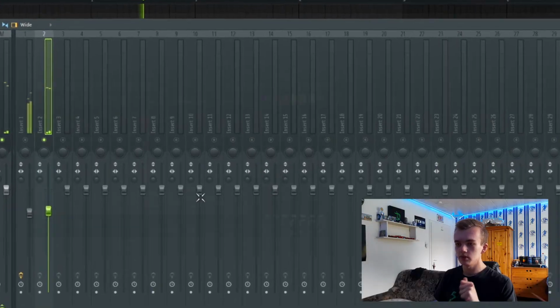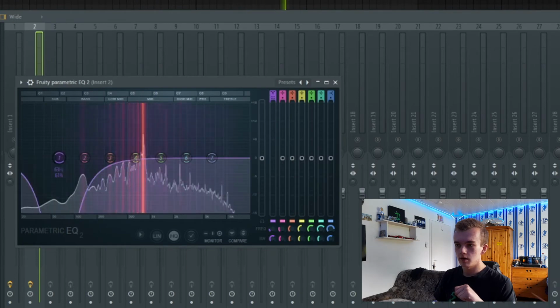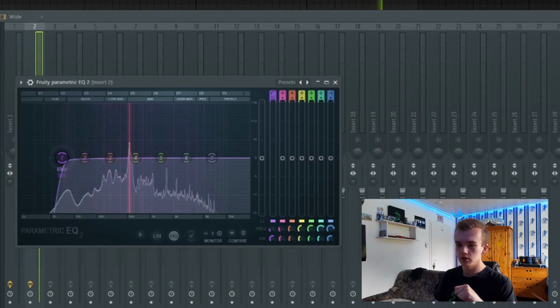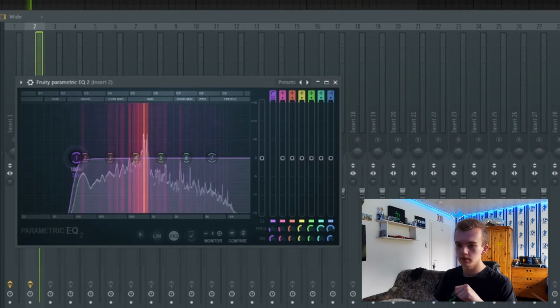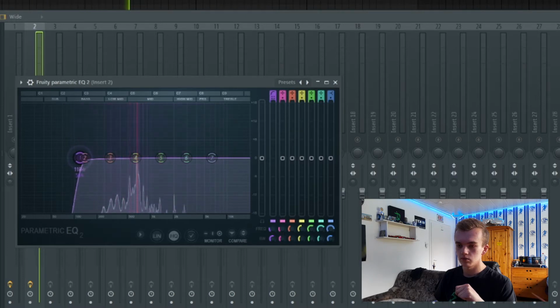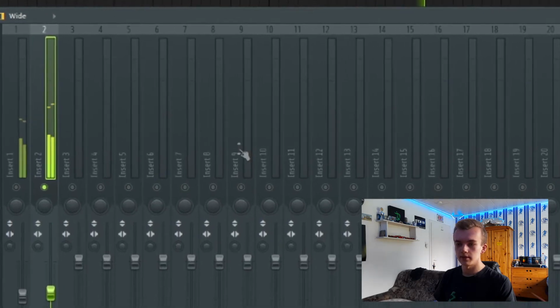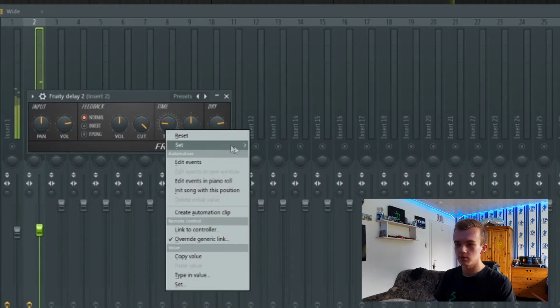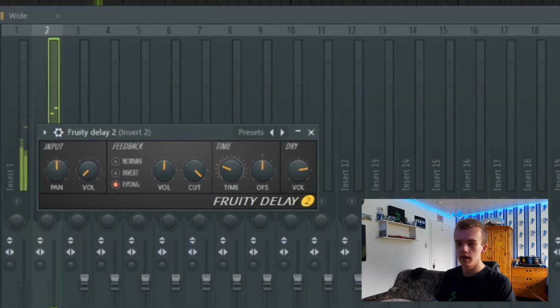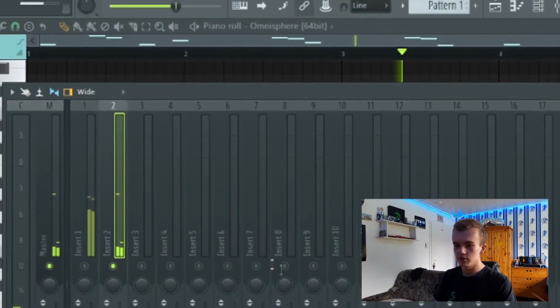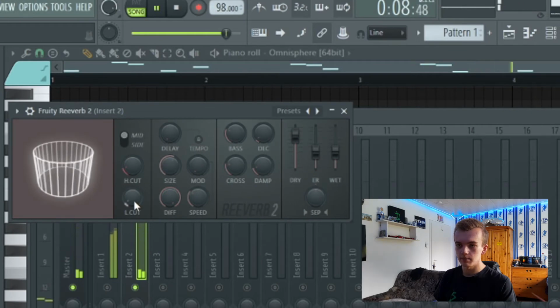Let's just open up the equalizer. Let's also just set the locker to around 120 hertz. Like this. Let's also add just a little bit of delay on it. Set the time knob to 4 steps, feedback to ping pong, and the volume knob in the input area to around 6%. And some reverb to it. Not like that much.